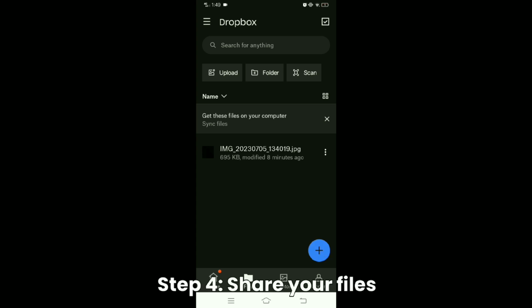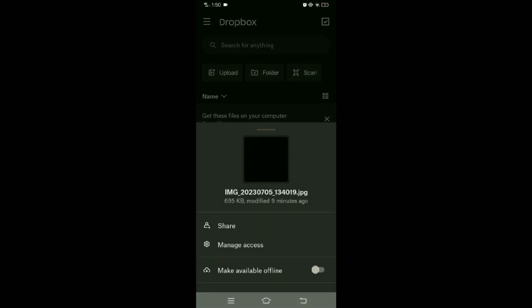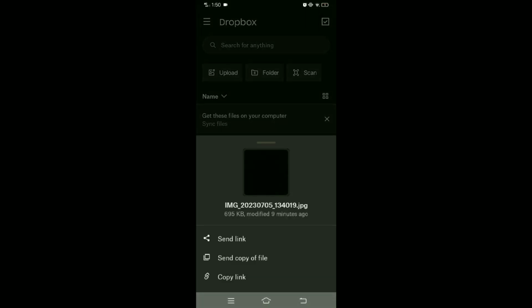Now to share your files or folders, tap the three dots at the file that you want to share and then tap the share button. In here, you can send link via email, send a copy of a file, or tap the copy link and send it to anyone. So that's how to use Dropbox for file sharing.